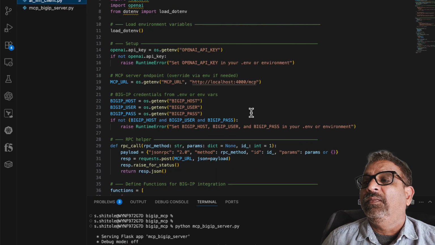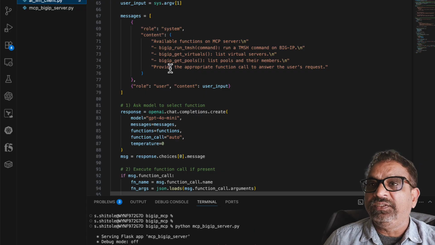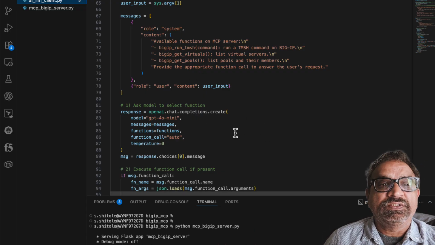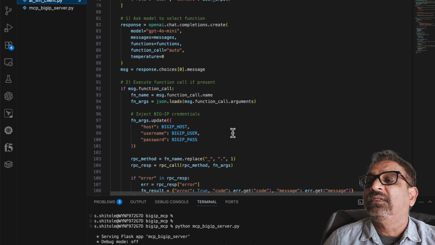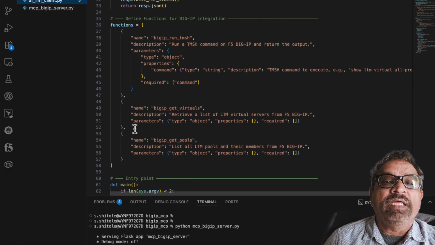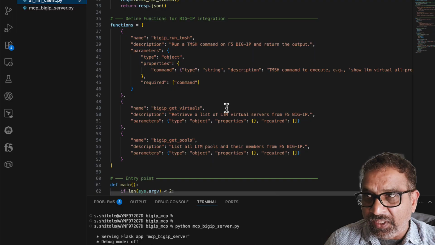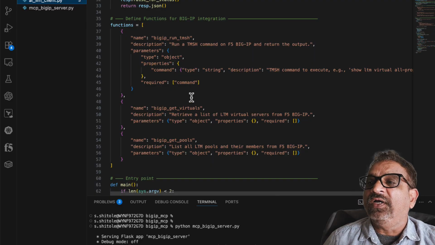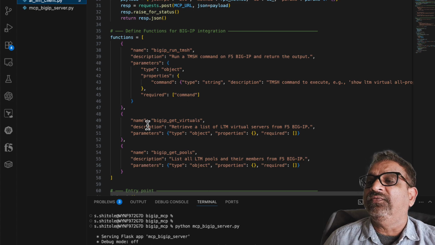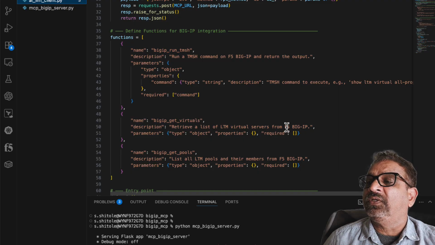Now if I go to the client, my client will be calling this particular server, and that's what we will see by running it. This is the client file. The client loads the credentials from the environment file, and it defines these three functions: big IP run tmsh command, big IP get virtual server, and big IP get pool members. Then it asks the LLM to pick one based on your question. When you ask, for example, to list the number of virtual servers, the AI client will pick one of these functions depending upon the question being asked, like retrieve a list of LTM virtual servers from big IP.